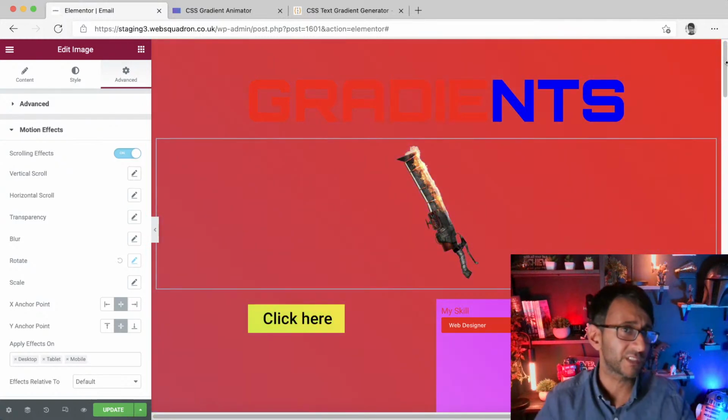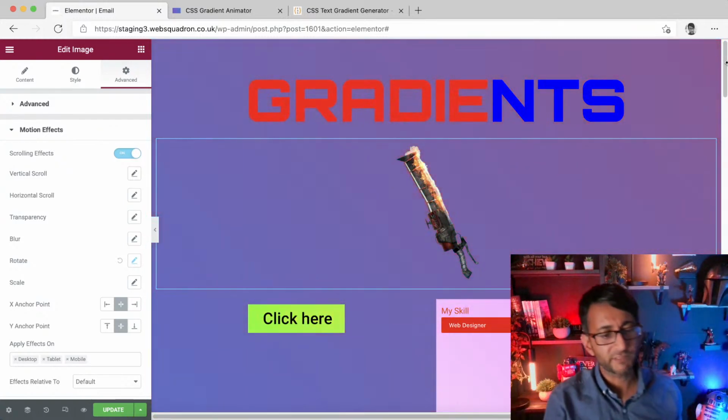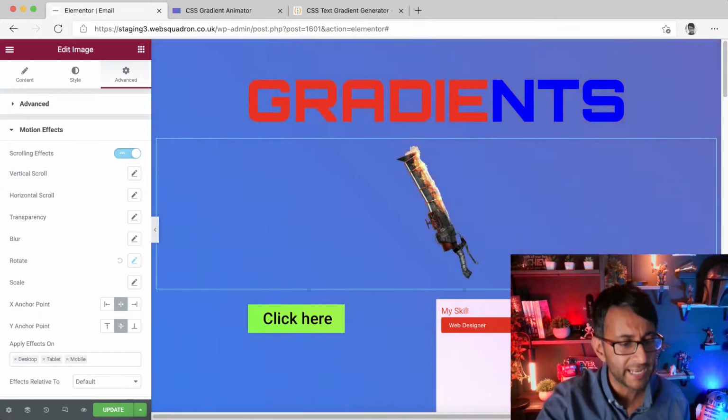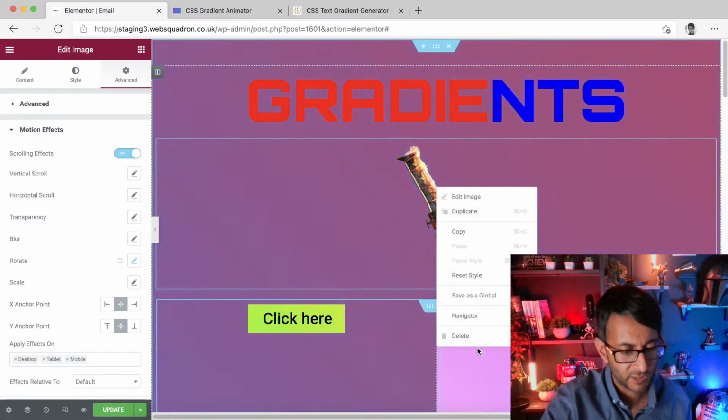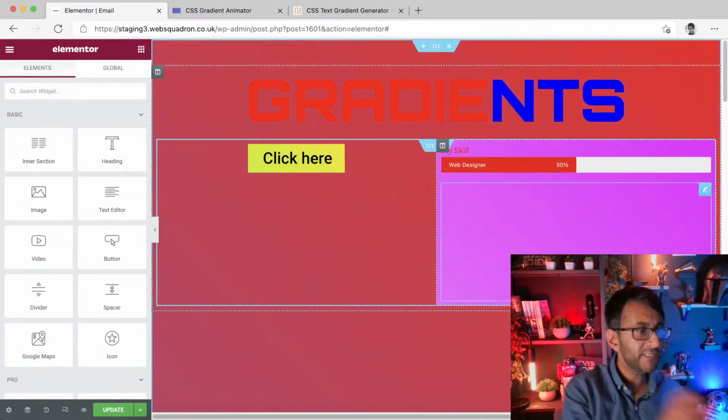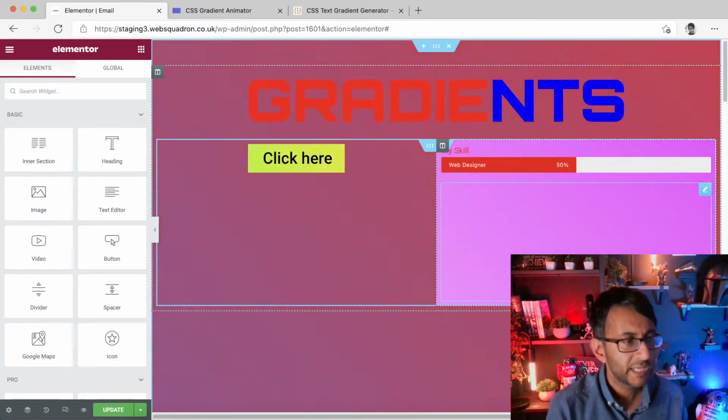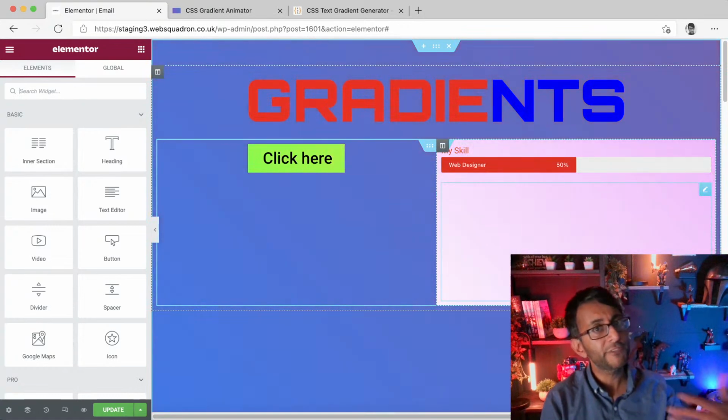Has anyone got any questions about gradients or anything I've shown, or you want me to go back over again? Let me get rid of the button so you can see that column changing color. Or anything particular about Elementor, or anything you would love us to cover in future sessions.